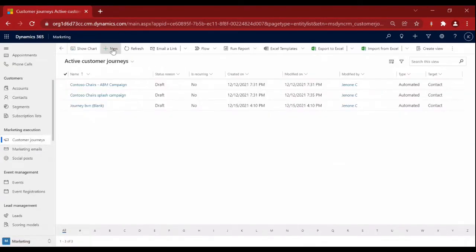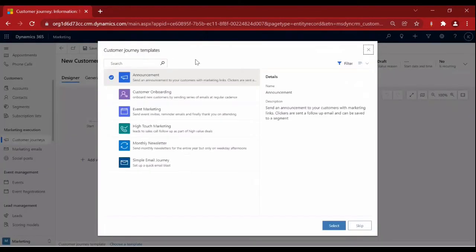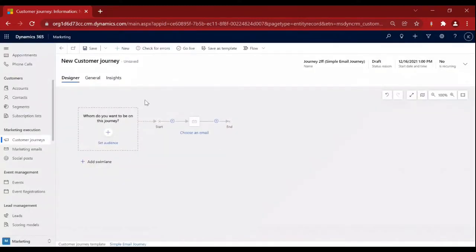Similar to marketing email, here also we have a set of templates. If you want to use a template, you can use one from here, or if you want to start from a blank journey, you can click on this skip button. For the time being, I will use this simple email journey. Once I click on that, the framework is already there. The first step is adding the audience, and audience means segment. The second step is choosing the email.